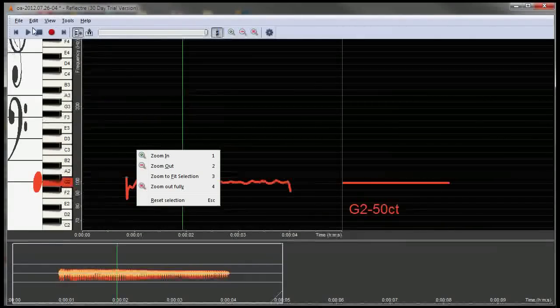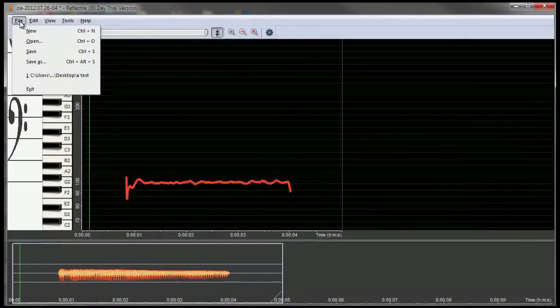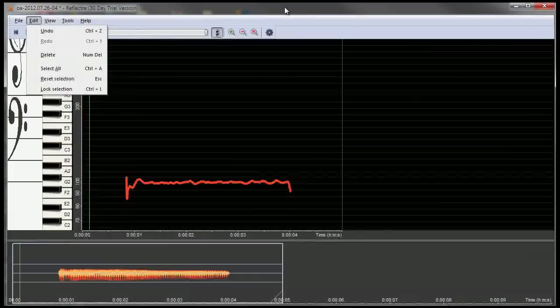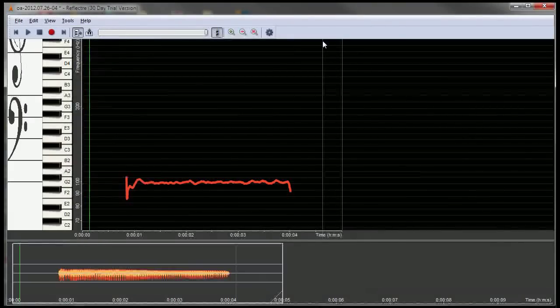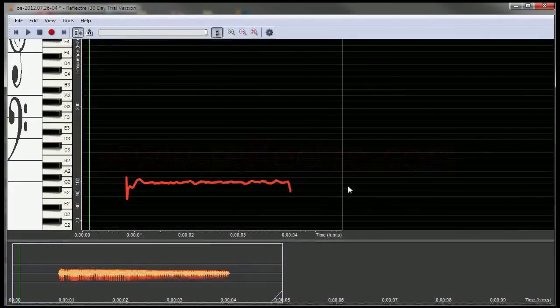To save your recording for later review or to see your progress, go up to the File drop-down menu at the top left or use the typical Ctrl-S or Alt-Ctrl-S keyboard commands. That's all there is to it. For a more extensive explanation, download the PDF manual at reflectre.com or check back for the next Reflectre video how-to.